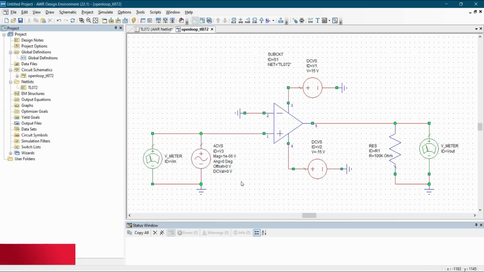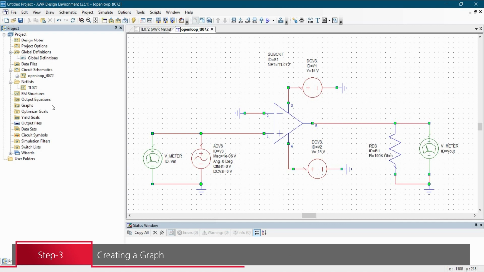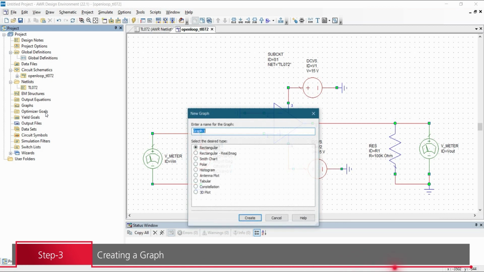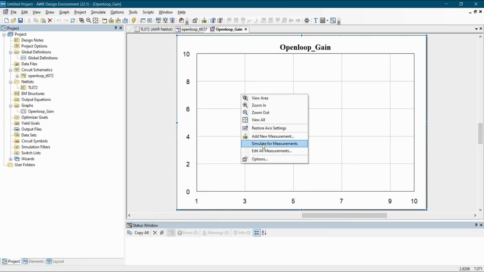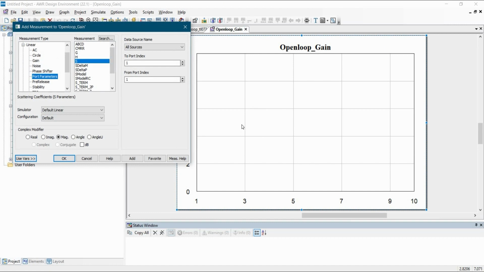Now after setting up the project options, we are going to create the new graph. To do that, we'll go to graph from project window, create a new graph. Now I'm going to name it open loop gain. Make sure to select rectangular type and click over create button. Then we have to right click and go to add new measurements. Now we have to go for voltage gain.